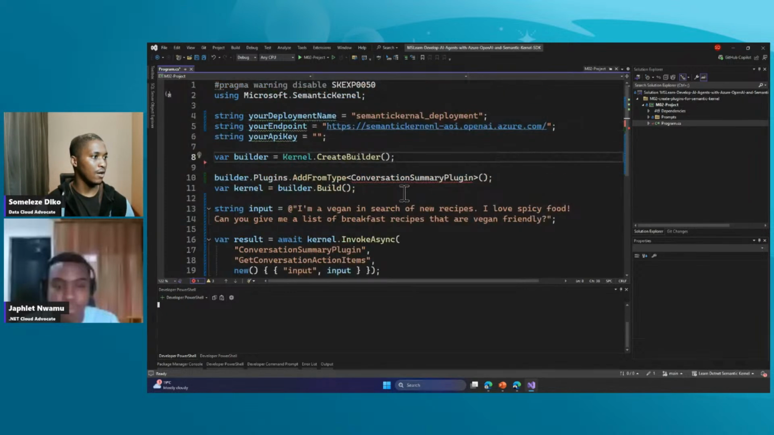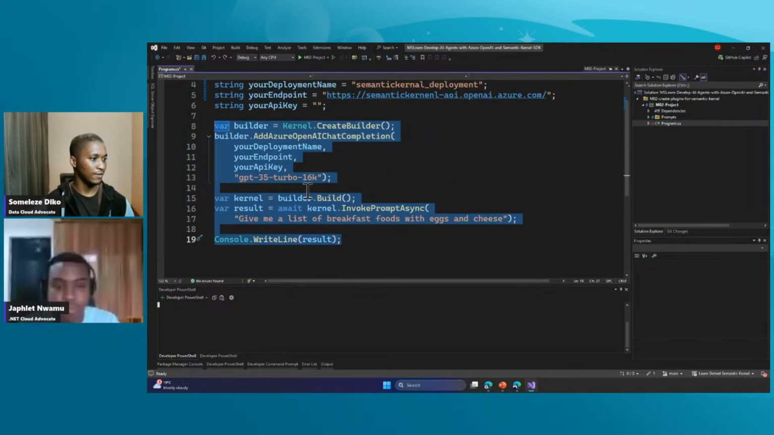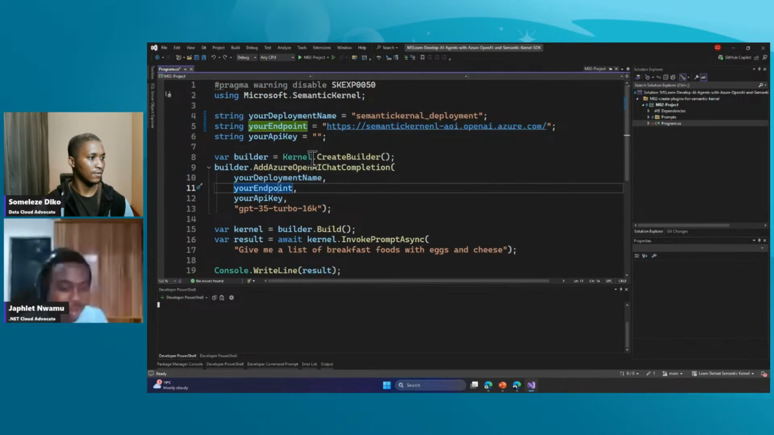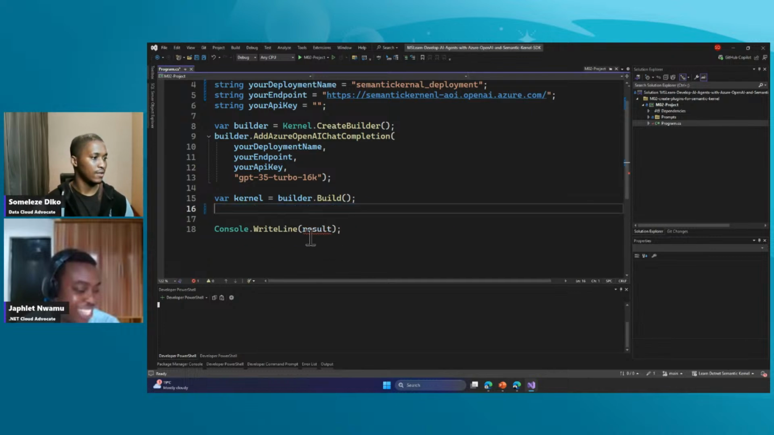Let's see, and now it's talking about the plugin, so that we don't have to debug live, just put back what was already there. Sorry, I just wanted to mention you missed the piece of having the deployment name and the endpoints. We're not taking that out, just taking out the part about the kernel giving me a list of breakfast foods with eggs and cheese, so I can remove this part.